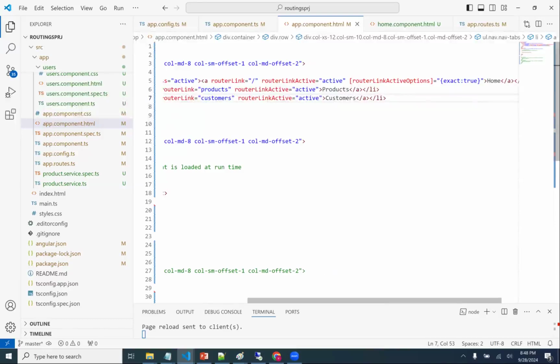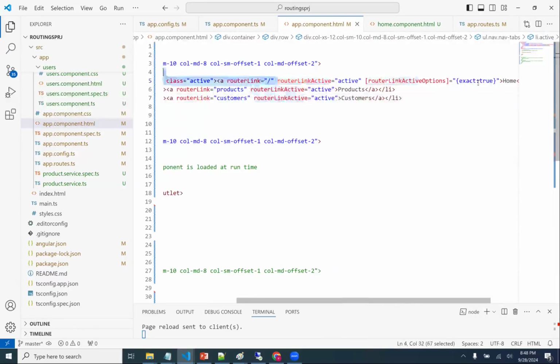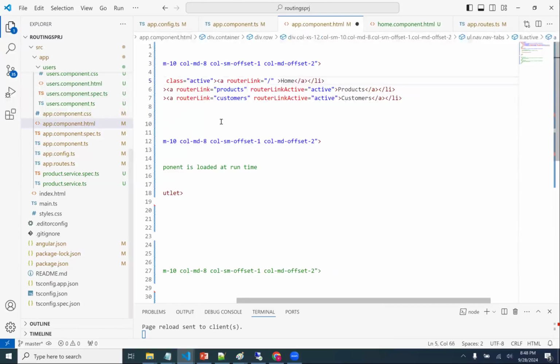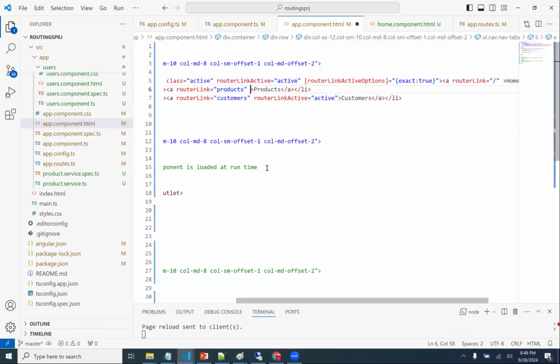Okay, sorry. I need to write it not at the anchor level, right? We need to write it for the list item, not at the anchor level, guys. Not at the anchor level here. routerLinkActive here. This one at the style sheet level.